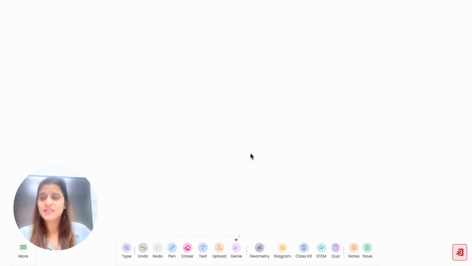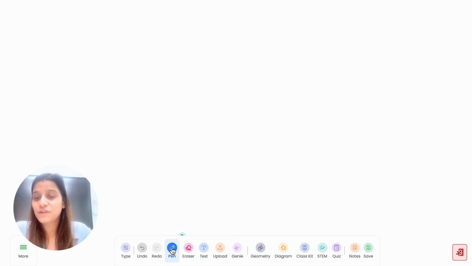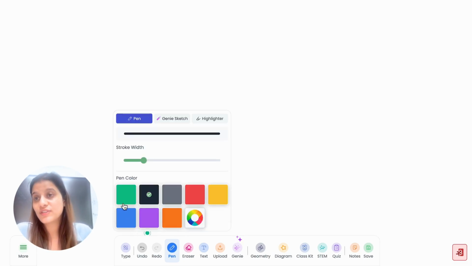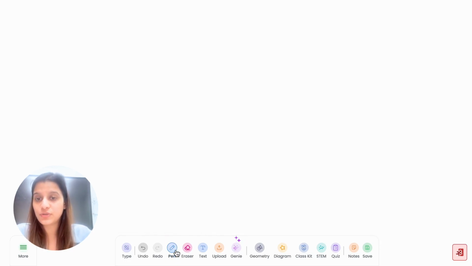So this looks like any other whiteboard, right? And you might be wondering, what do I do with all these tools? So let me show you some things you can actually do. So firstly, of course, we have the pen feature over here. Now to get more options of the pen, you want to long press on this particular option over here and you'll get various different options.